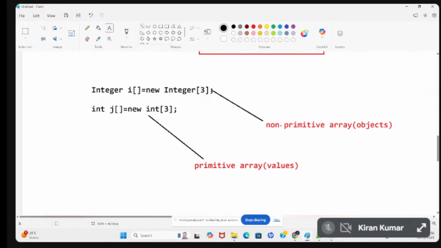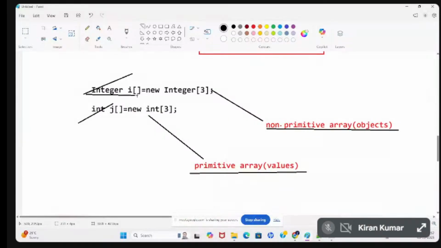So Integer is a class. A class is nothing but non-primitive. int is a data type. A data type is nothing but a primitive. So in Integer, we use objects. In int, we use values. Simple.